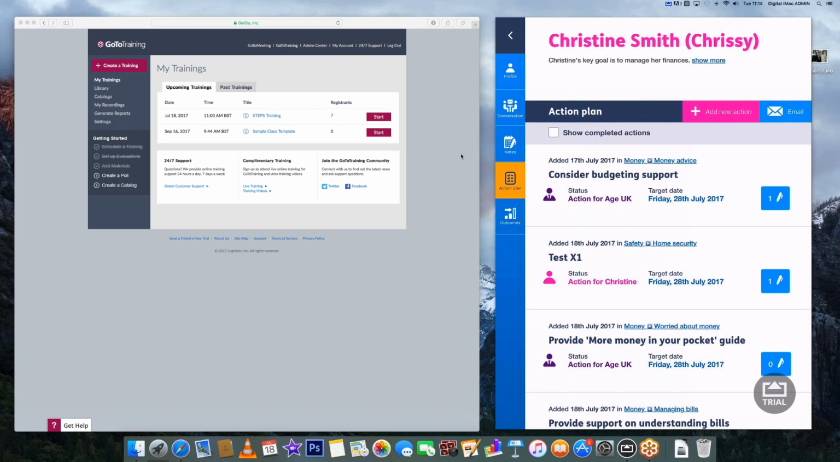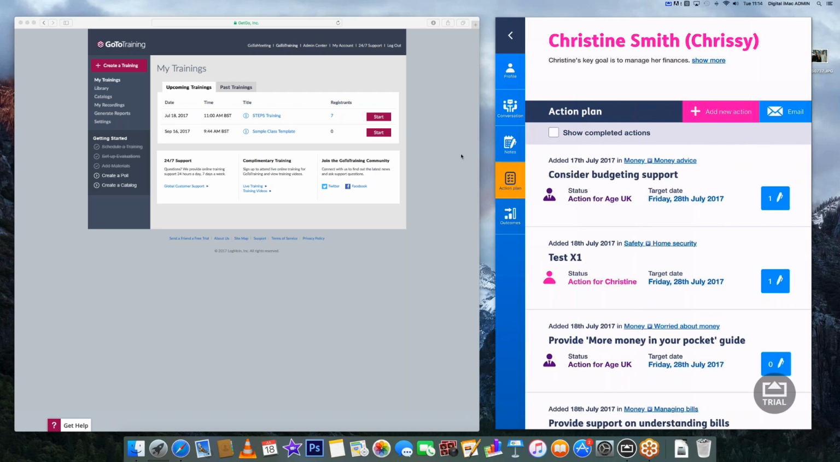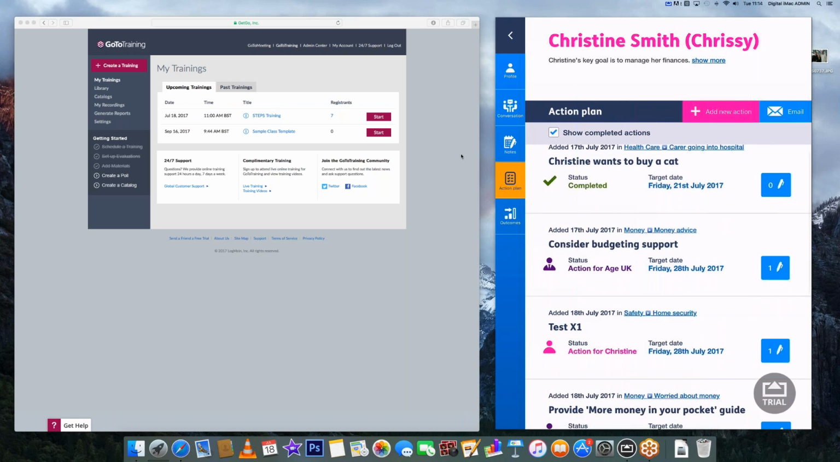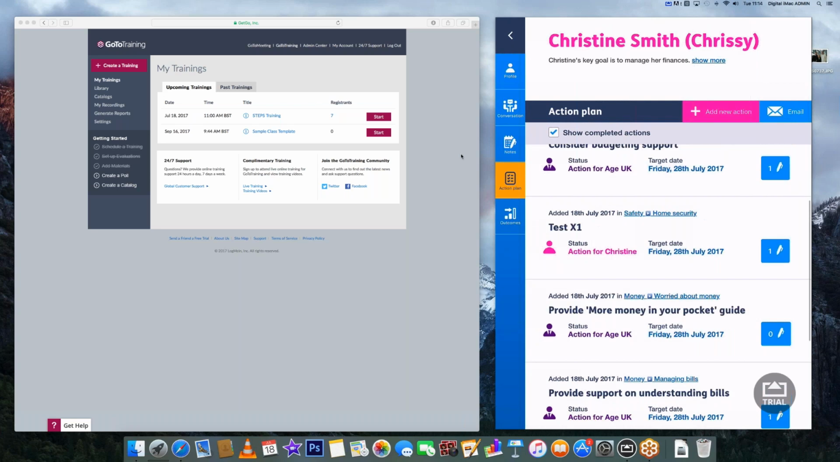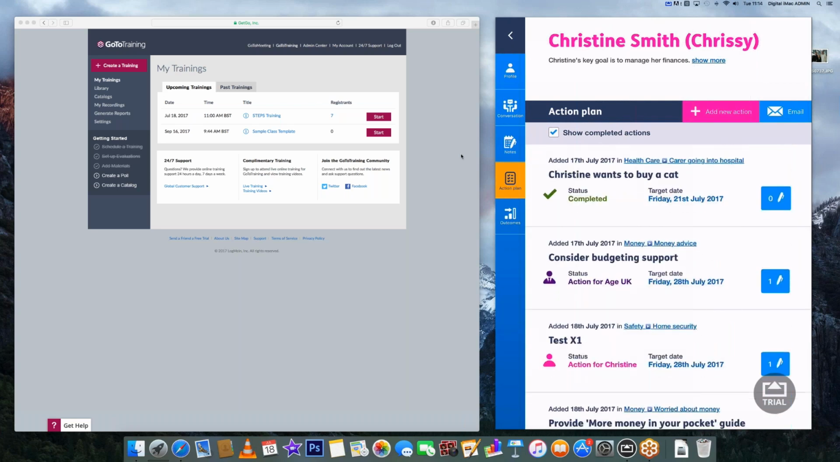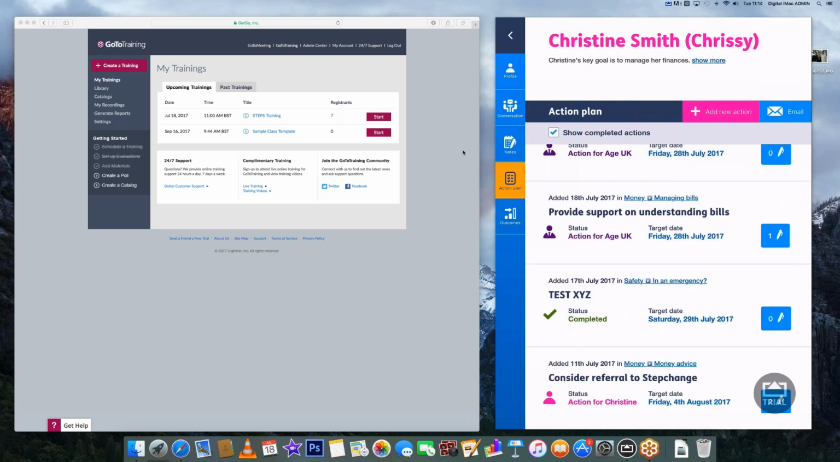So the automatic sync happens after every single change that you make, which is why you see it every time I make an update. But going back to the completed actions, you'll notice that test XYZ has disappeared, but there's a checkbox here that says show completed actions, and if you tick that, all the completed actions appear back in the action plan, which is quite handy. It just means you don't have to see a full list of completed actions, which might be quite long after 12 weeks. So you have the ability to hide and view.